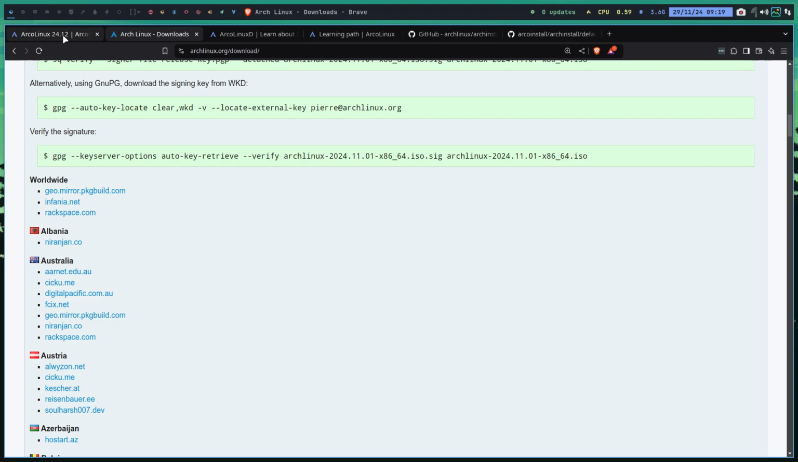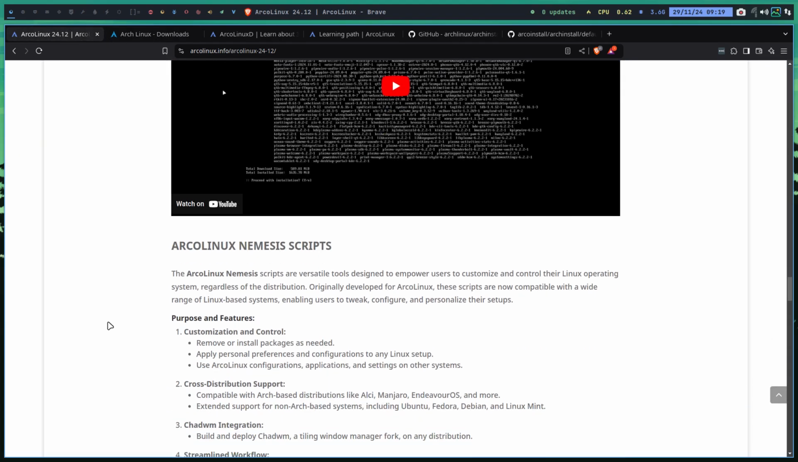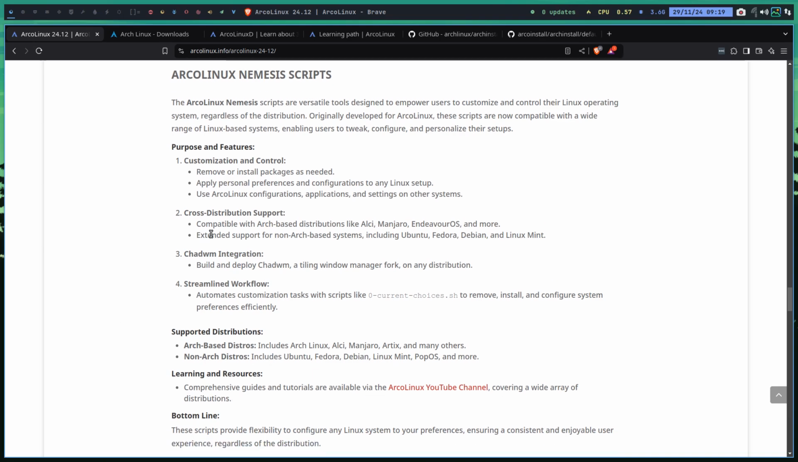We were here, right? So the Nemesis scripts, why are they so interesting? Because after a clean install, none, and I mean explicitly none, of the Linux distributions are the way you want them. There is software that doesn't need to be there, software that I'm missing, configurations that are rubbish, right? Change anything and stay in control. That is basically the end goal of ArcoLinux.